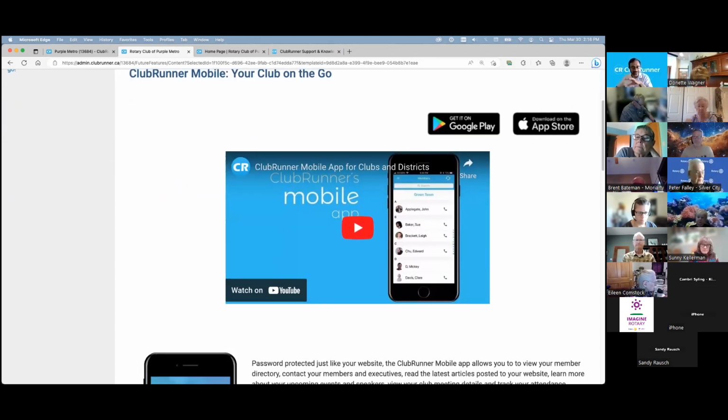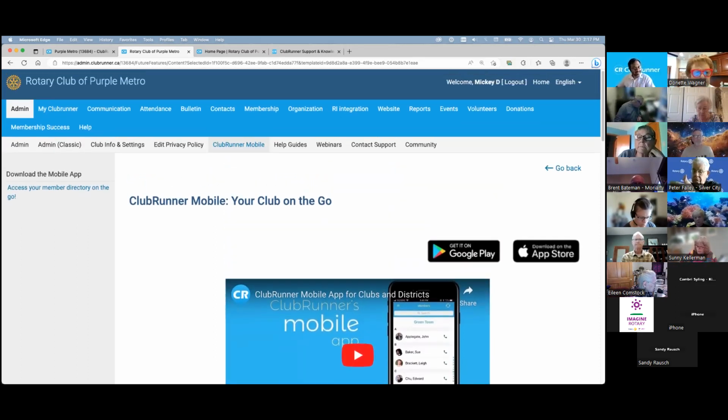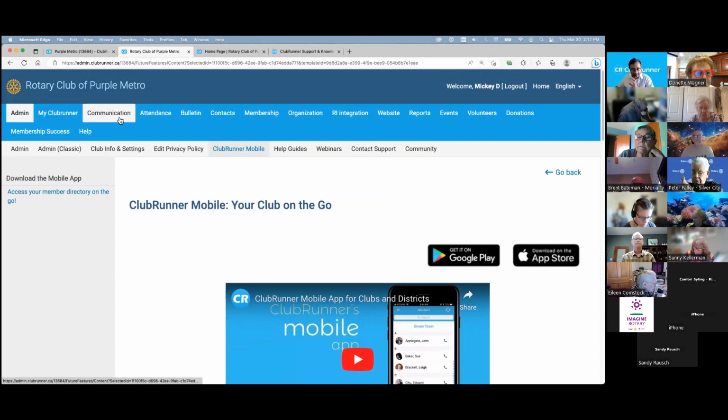The reason to download the app is, first of all, there's no cost to it. Second of all, it always lives on your phone. And the third reason is it's a very simplified, stripped down version of ClubRunner. A lot of our non-advanced users really love using the app. But today, we're going to talk about the desktop laptop version. So we're going to keep going past the app.